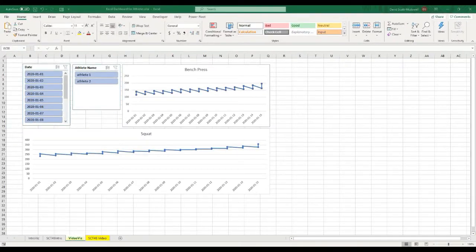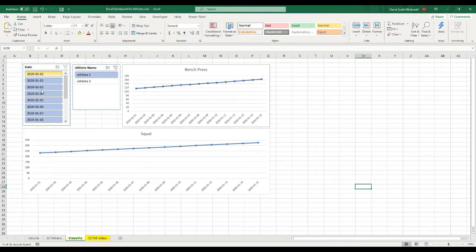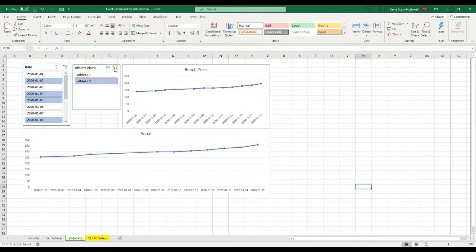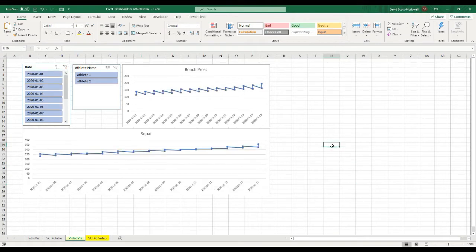Okay, so if you remember from Strength Coach Tutorials number 48, this is the chart that we ended up finishing off with. We have the bench press and the squat, and those are both graphs based on that. And then we have the slicers where we're able to choose any athlete and any date that we want to look at.